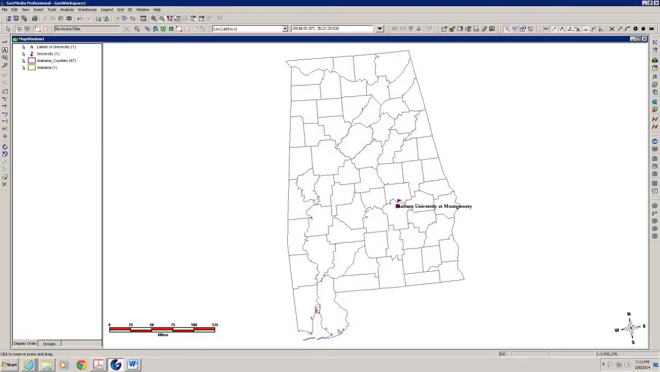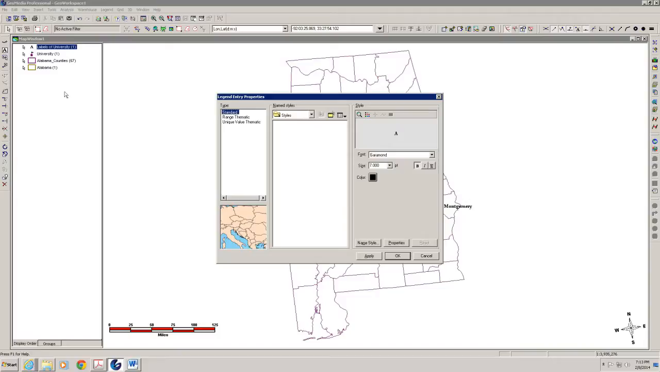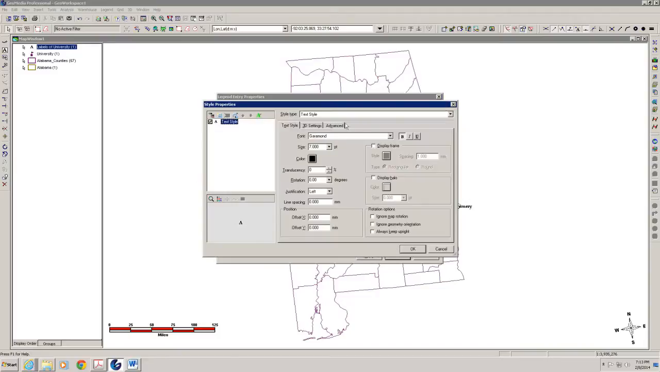Yep. Fit all, you'll notice that that boldness went away. Now you notice that if I look at this, Auburn, the A of Auburn is over top of the symbol. That's a no-no. So what I want you to do is go up to the text symbol, double left click, and go to Properties.